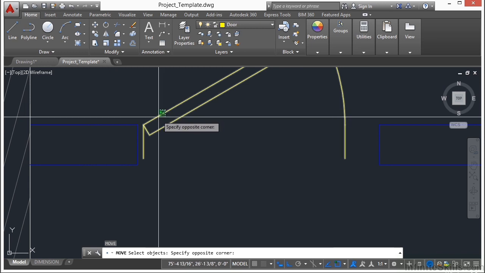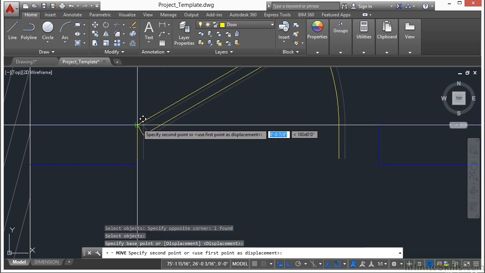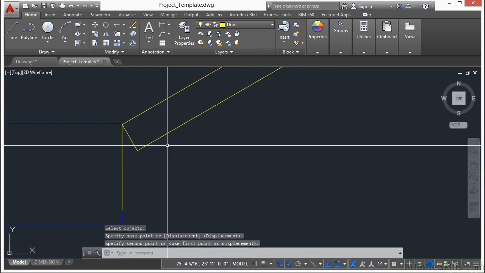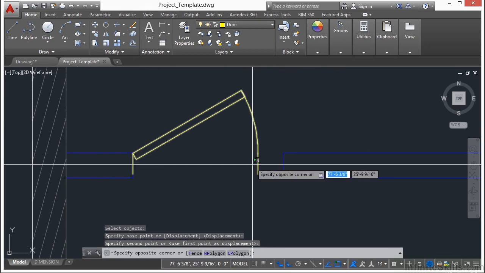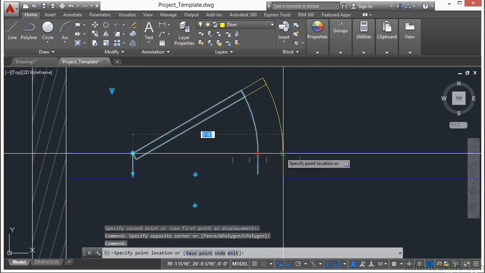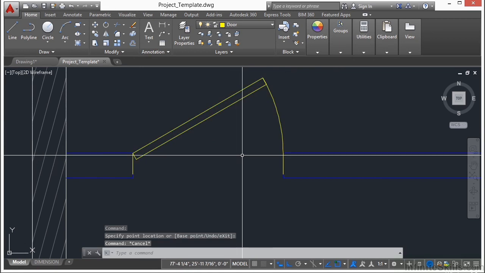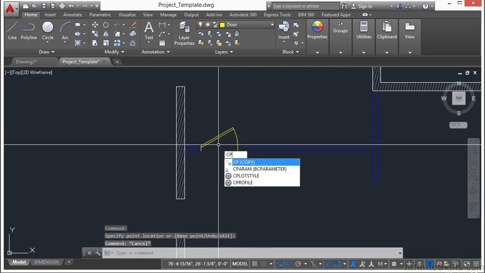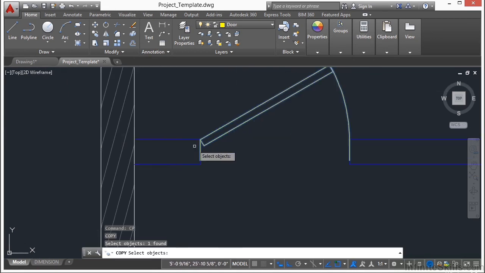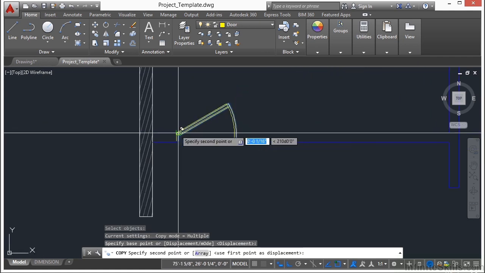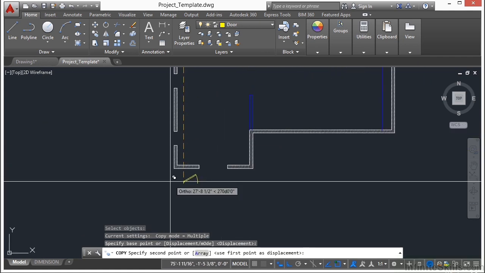Drop it into place. And again, if it doesn't go right, use your move command and snap right into the end. And then stretch it out so it's to the right width. Now, since we have the door in here already, we can use the copy command, and we can just copy this to wherever we want to go.